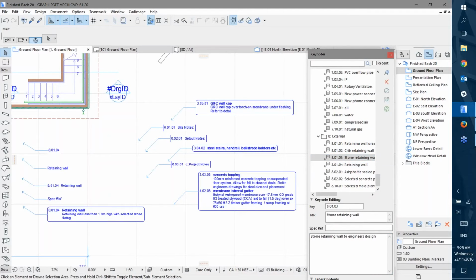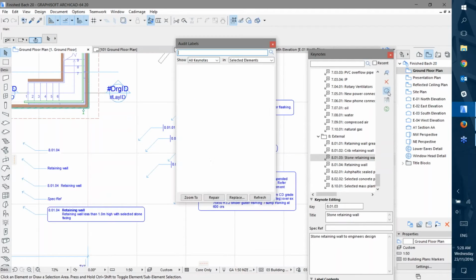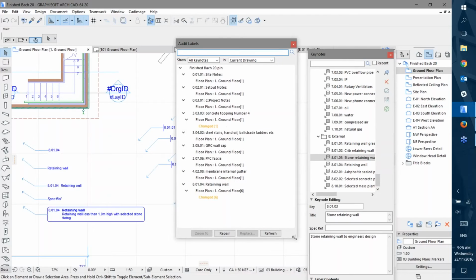So this is just another part of the process of working with Keynotes, is that if you've been making some changes, or even if you haven't and you just want to be sure, we've got this audit option here, and if you click on that, what it will do is it'll run through and it'll find anything that needs changing. So this is telling me that on the ground floor there's an instance of 30303 which I have changed, and then on the ground floor again there's an instance of 80104 which I've also changed, and so you can go through here and easily see what changes were and where they are. So you can go and find those if you want to.